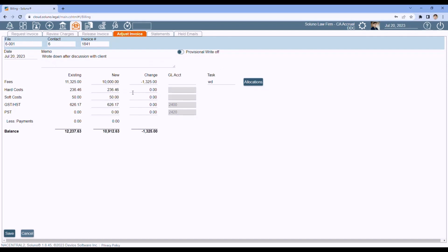So that's the one way to write down fees. It will then follow the rules I talked about earlier about writing down fees. It'll either prorate that write down amongst all the working timekeepers, or it'll write down the responsible attorney's fees. Again, depends on your file setting. What if you want to control who takes the hit on their fees? Well, if that's the case, don't make the change here. Go to the Allocations tab, which you can then control the fee write down.